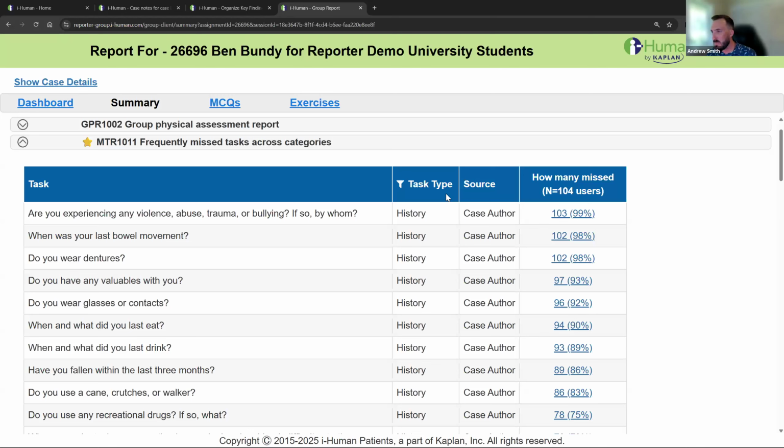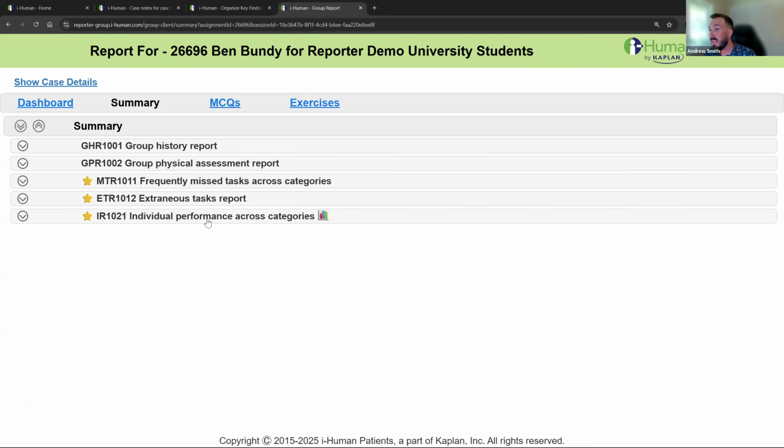Same thing, 98%: when was your last bowel movement? Do you wear dentures? Any valuables? When you're talking about 9 out of 10 students missing something on a task, that's a content gap, right? That's your best students, that's your underperformers, that's everybody. So really, really easy and straightforward for you now to identify that and then fill that gap in for them for next time. We do have that on the other side as well, extraneous tasks.